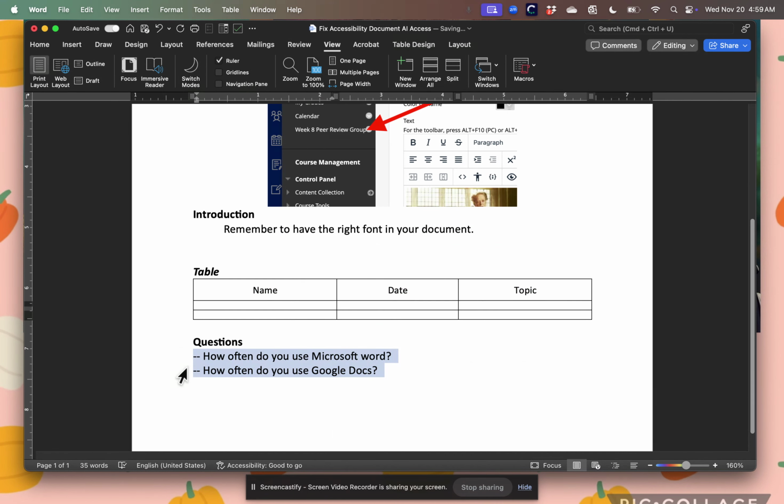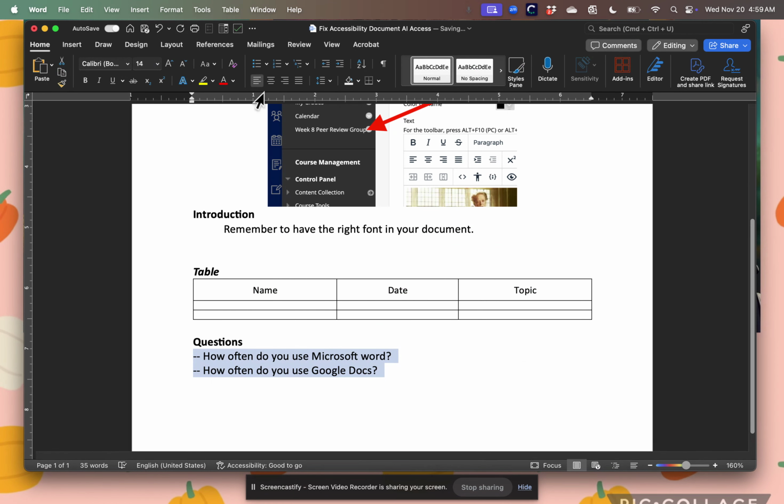And finally, I need to make sure that this is a list. So I want to come home and I am noticing that it is not highlighted. So I want to come here and make sure that it's a bulleted list, because here it will say dash dash, how often do you use Microsoft Word? And we don't want that. We want it to say a list of 2. How often do you use Microsoft Word? So it'll say questions, list of 2, right? And so that makes sense.